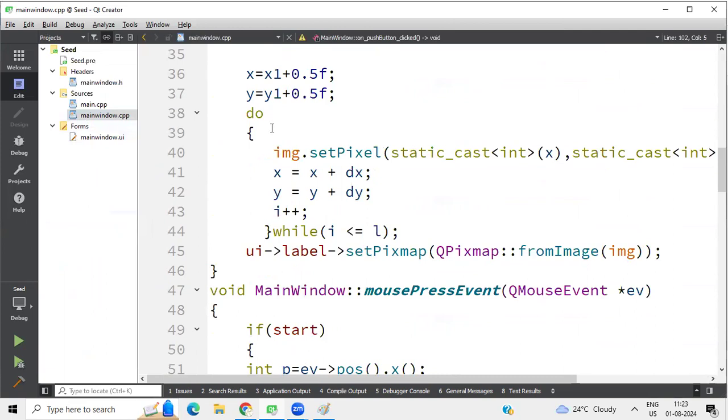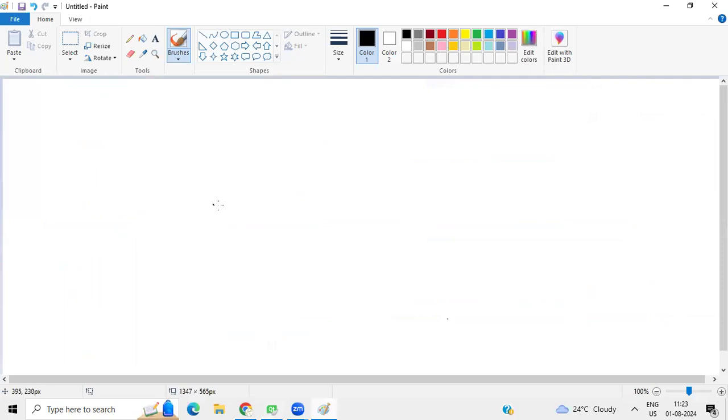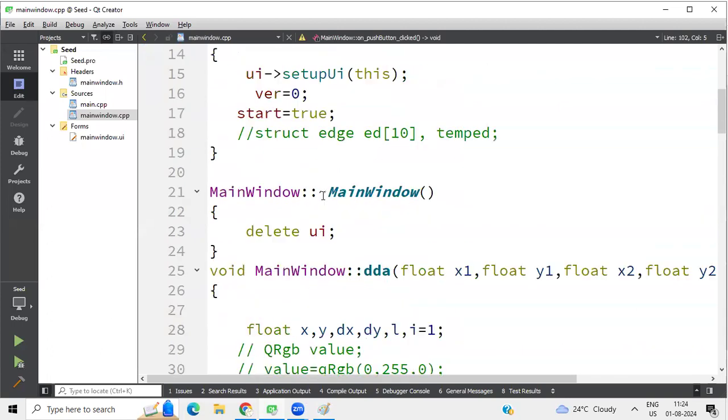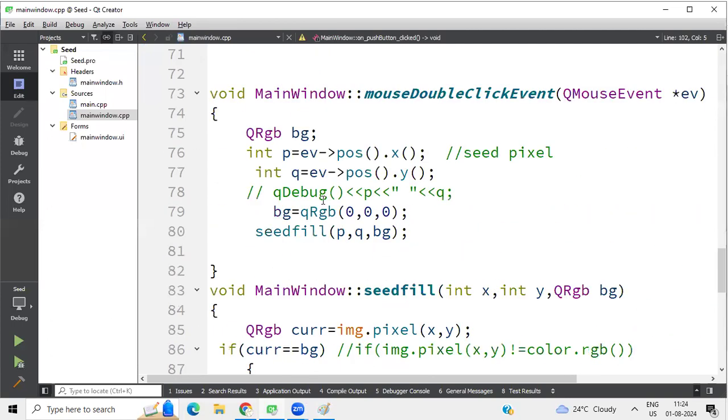In this case, what is expected? First we will understand whether you have to draw a convex polygon or a concave polygon. First, we will click on a pixel here. Let's say this is the pixel. From this pixel, we are going to draw a line. Minimum 2 points are required to draw a line, right? The DDA line algorithm is already implemented over here. Let's understand how to draw a polygon with the help of mouse clicks.